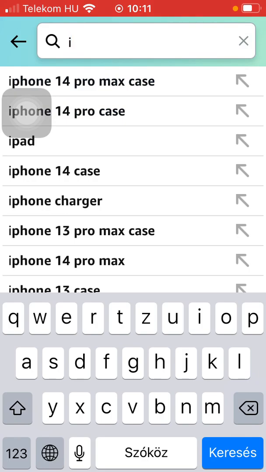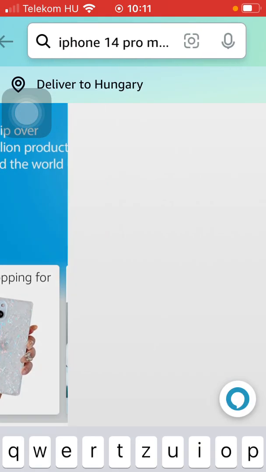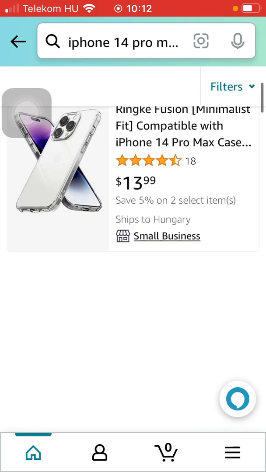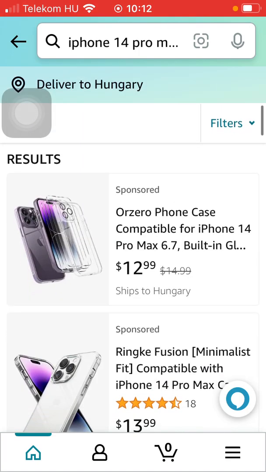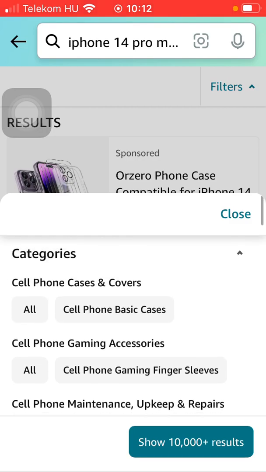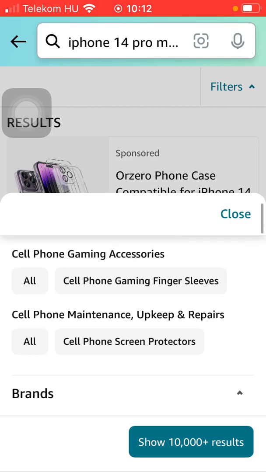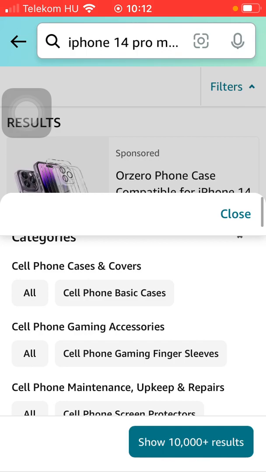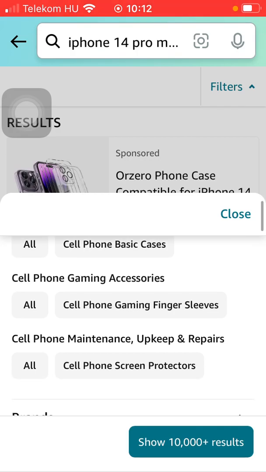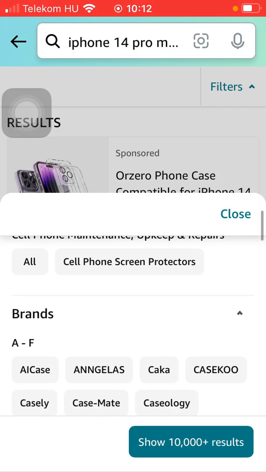So type in the product that you are looking for, and here you can see the results, but you can also narrow down your search if you are looking for a particular product by using filters. So you should tap on the filters button in the right side of the screen. Select your category. Here you can see the cell phone cases, covers, gaming accessories, maintenance, upkeep, repairs.